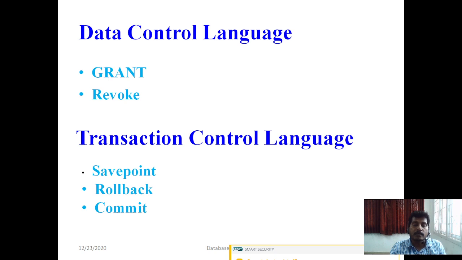Okay, these are all the commands that come under data manipulation: insert, select, delete and update. Next, the third language, data control language. Once the database is created, we want to give permission to other users. We call it data control language. There are two commands: one is grant and the other is revoke.